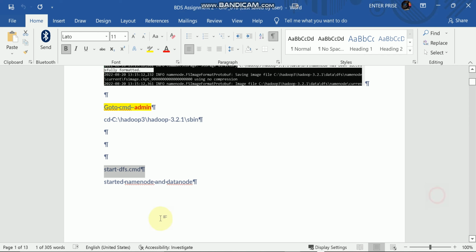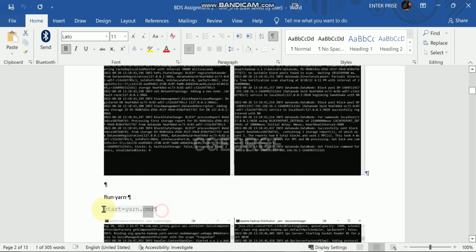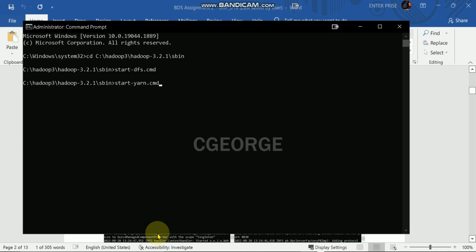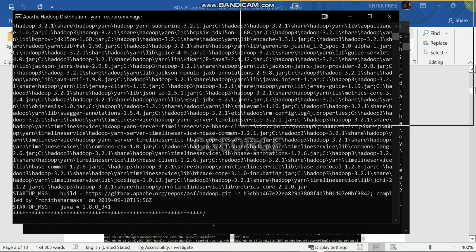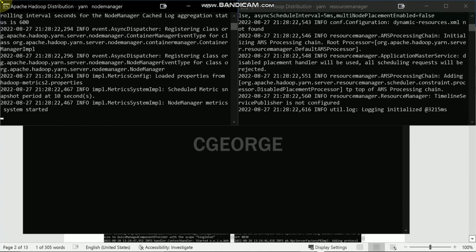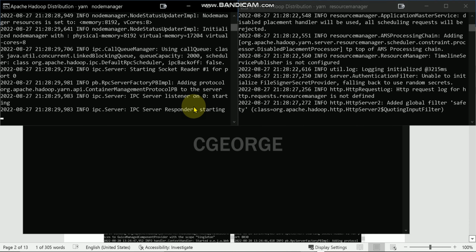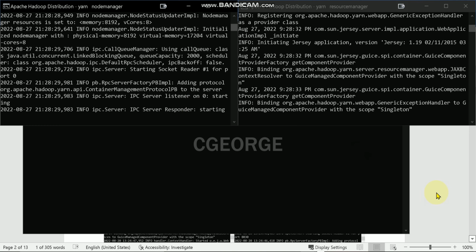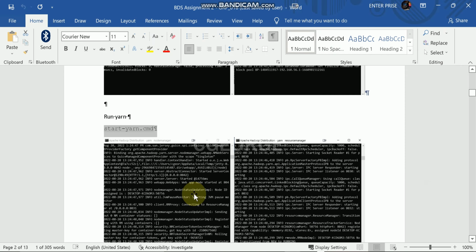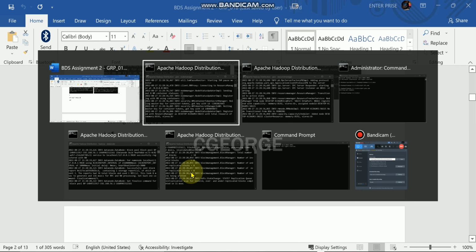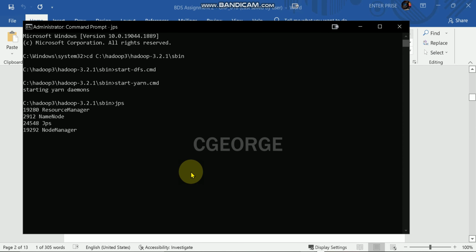Now let's start the YARN and the resource managers. So let's open this. We will have to use the start-yarn.cmd command. As you can see, they too have started. Now to check whether everything is online and everything is fine, let's just run the jps command. As you can see, the resource manager, name node, jps, node manager, everything is active right now.